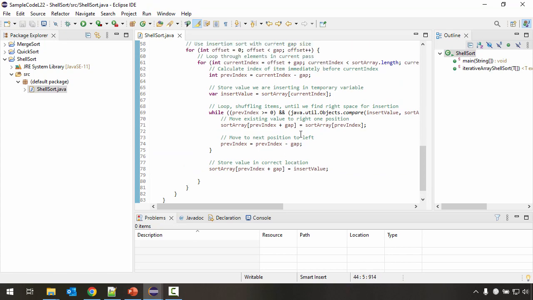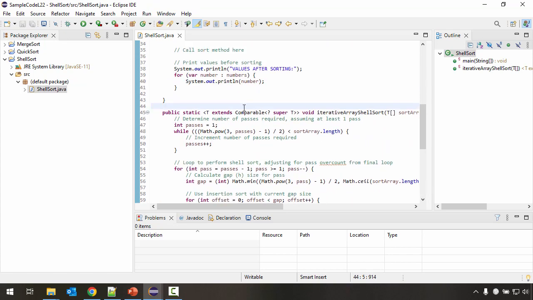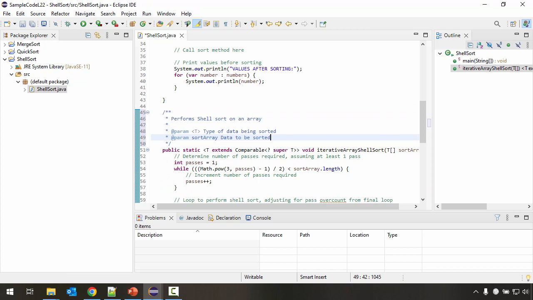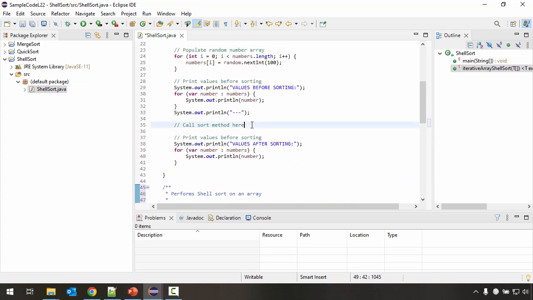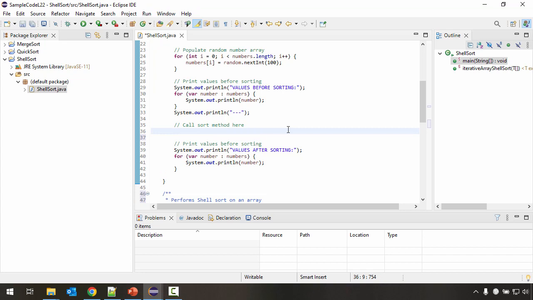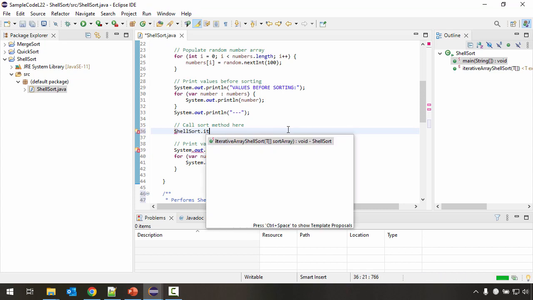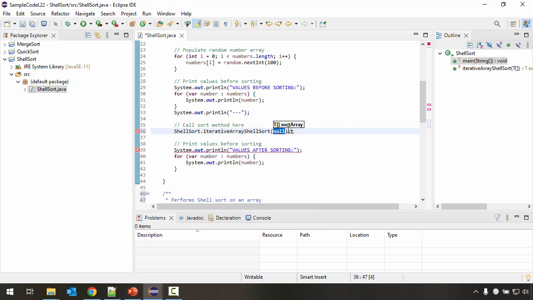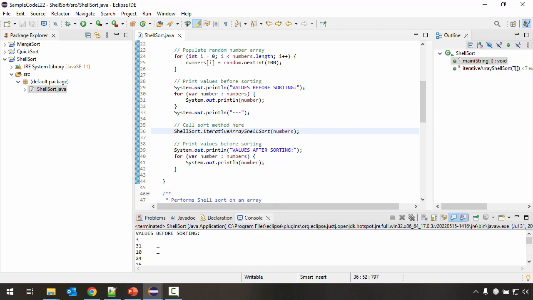At this point, we have our Shellsort method coded up. Let's go ahead and give it some Javadoc. And let's go up to our main method and call our Shellsort from in there where it indicates to do that. So I've got this comment here. It says call sort method here. I'm going to call Shellsort.iterativeArrayShellsort, and I'm going to pass it numbers since that's the name of our array. And we'll go ahead and run this. And so you can see we've got these unsorted values before, and afterwards everything comes out nicely sorted.